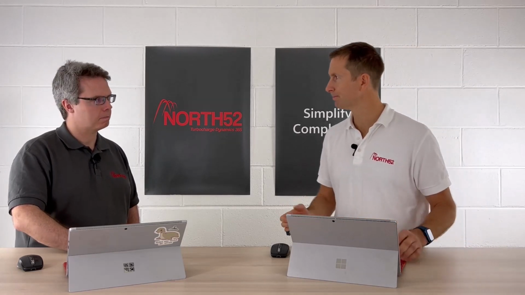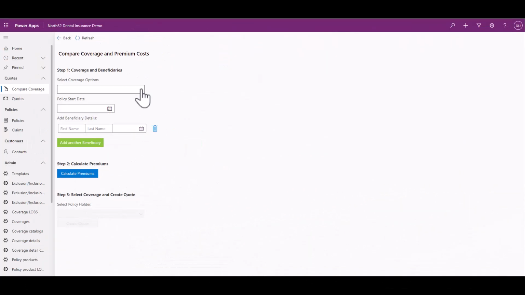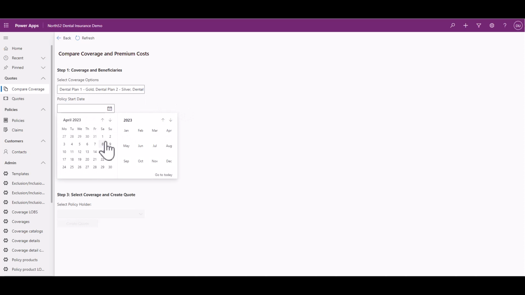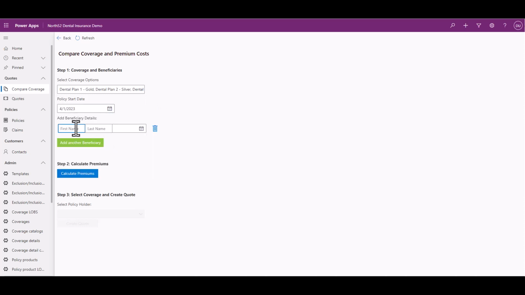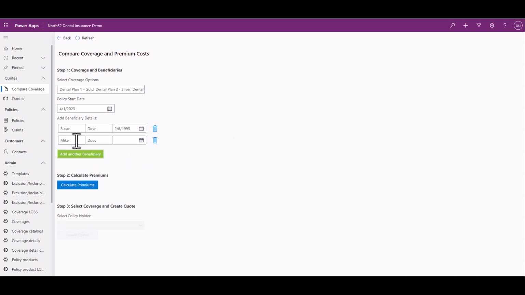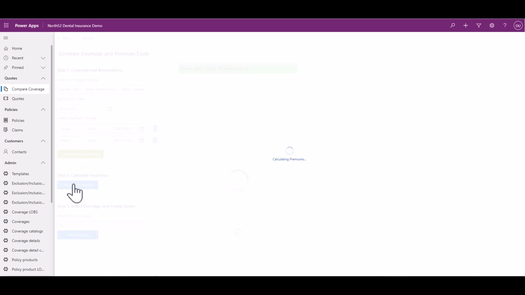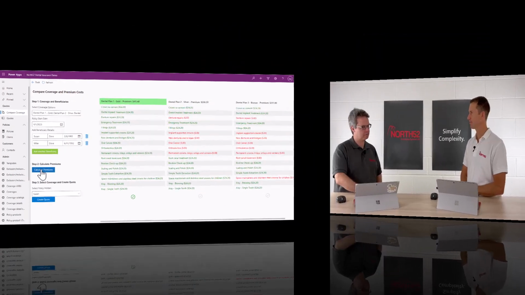Let me show you a demo. An agent will load up the Compare Coverage and Premium Costs custom page. They will select the coverage options to compare and the start date for the policy. Multiple beneficiaries can be added to the policy. Each beneficiary has their name and date of birth added. Once the required information has been entered, the Calculate Premiums button is clicked, which triggers a North52 formula to work out the premiums for each coverage.